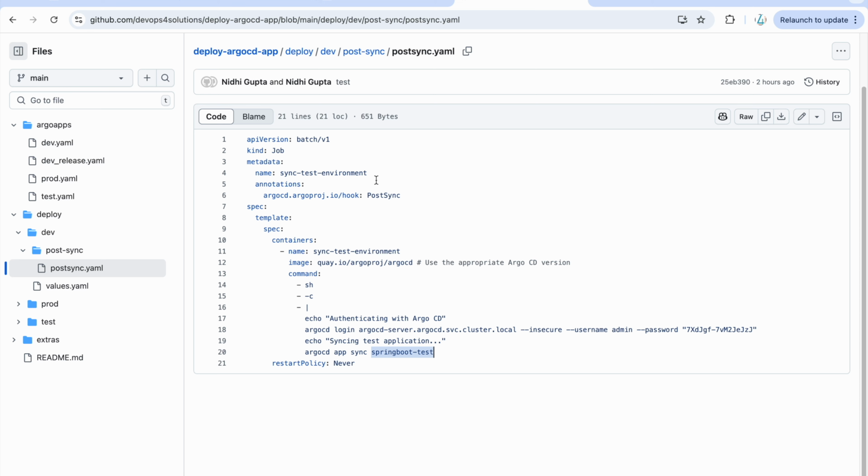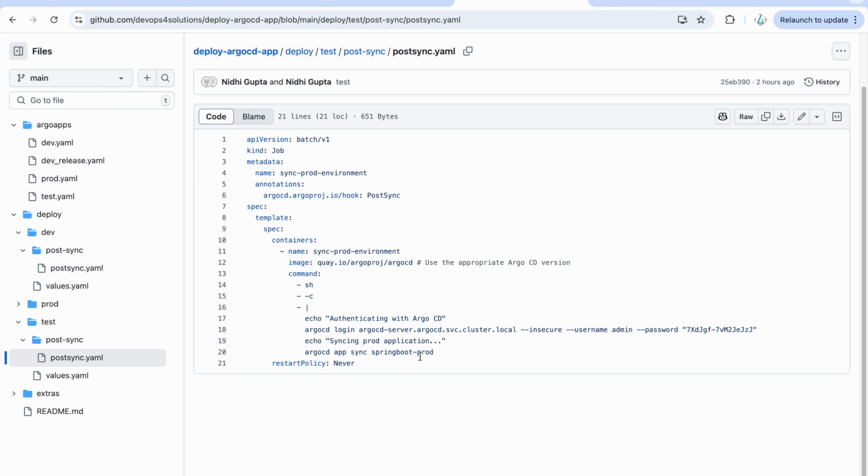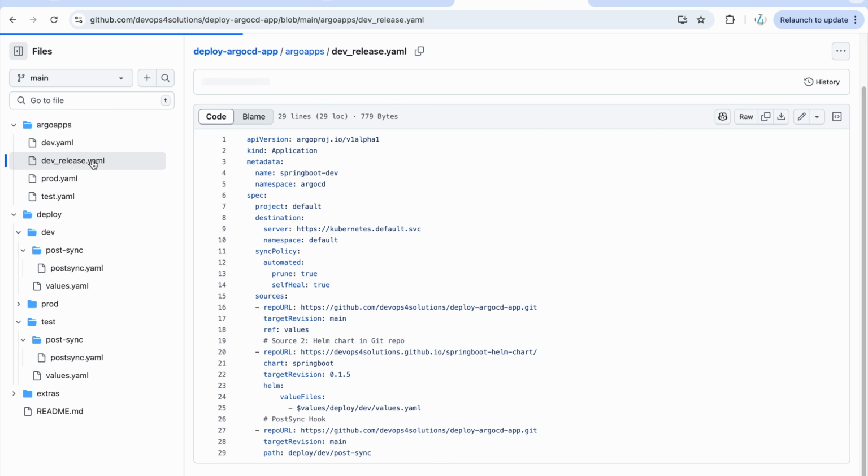So this is how you set up the post sync, and we have the post sync under the dev folder and under the test folder. Test will have no changes; instead of that it just has a Spring Boot prod. In this way, you can create any kind of scripts, anything that you need after your job is successful.